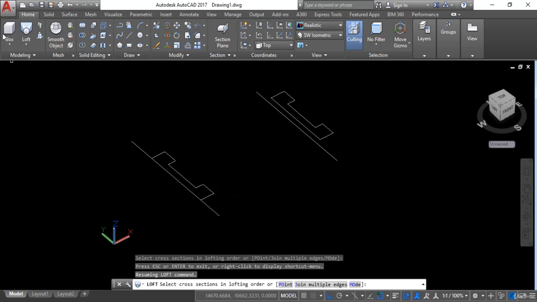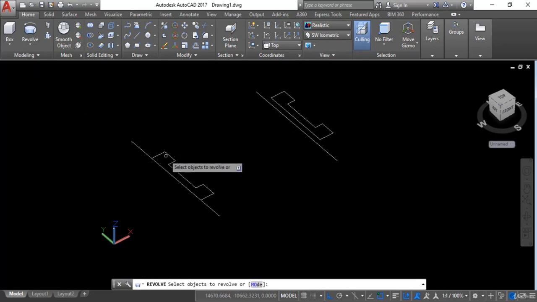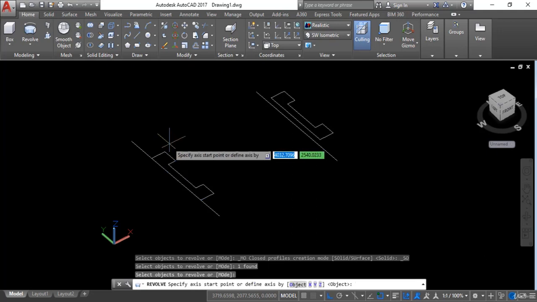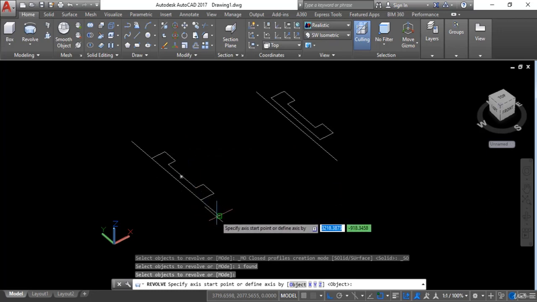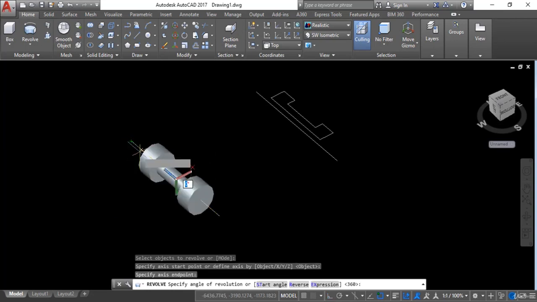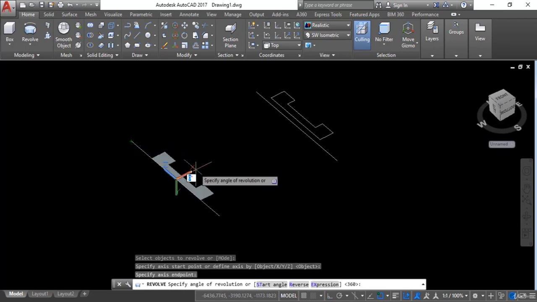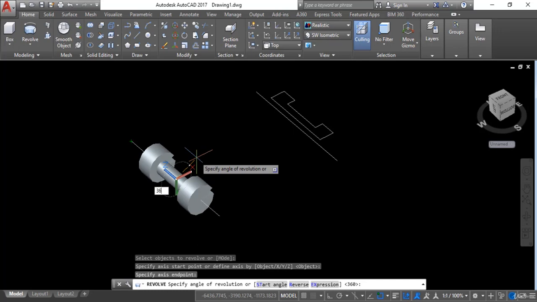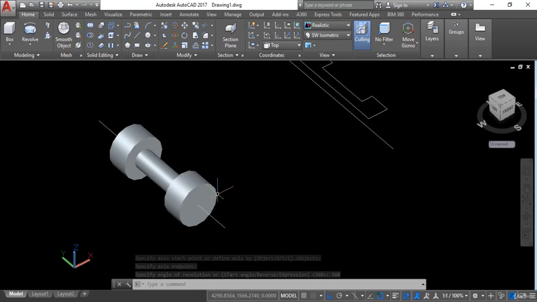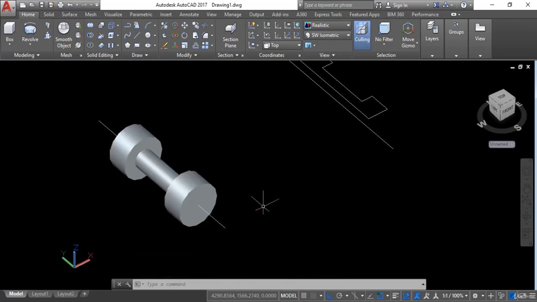Let's activate the Revolve command from here. I will click here and first select this object, then hit enter. Now it is asking to specify the axis start point. So this is the axis. I will give the first point and then the second point. Now you can see this is going to be a solid. I will give an angle of 360 degrees and hit enter. Now this object revolves around this axis.